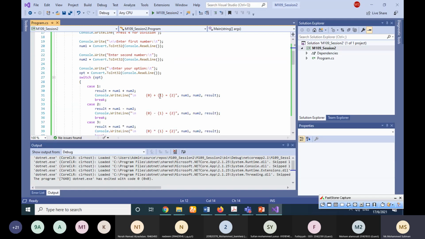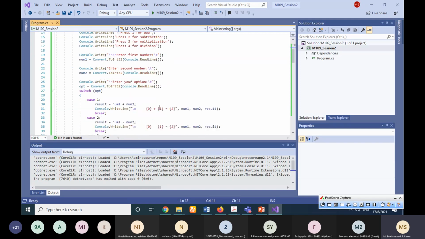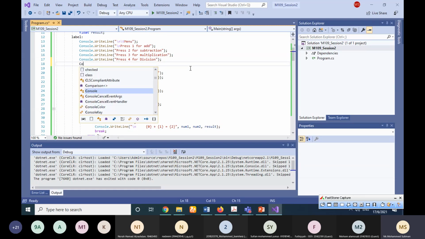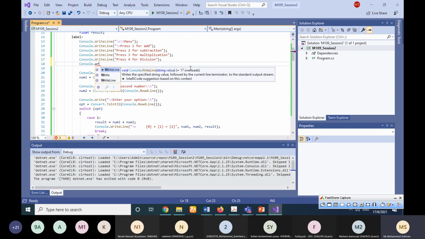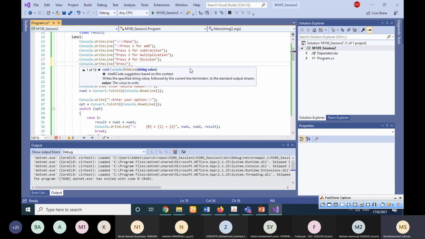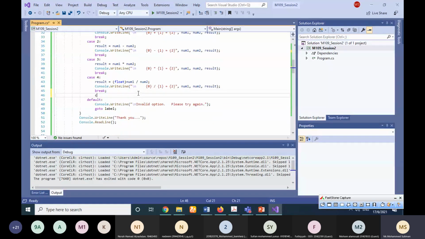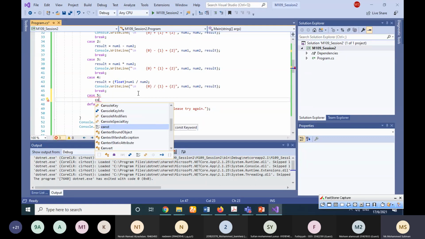Now let us do this, go to label, because we want to repeat. We want to add another option of exit and Console.WriteLine of press 5 to exit. We are going to add option 5, case 5 here. And we just simply say in case 5 thank you for using calculator, and just come out.